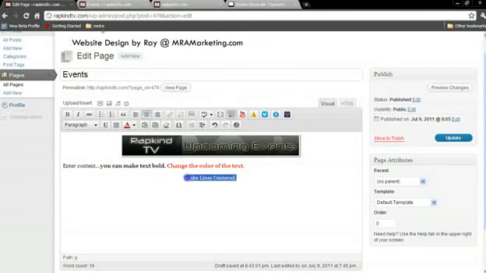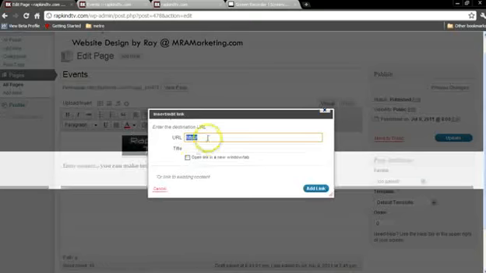If you want to make something a link, if you want to link to another website, or a page on your website, just click the link button, and every time you move your mouse over one of these buttons, it tells you what it is. So click on link and type in where you want to link to.